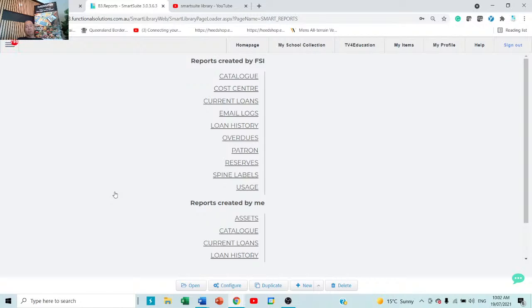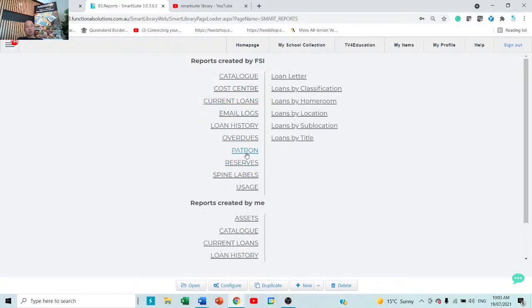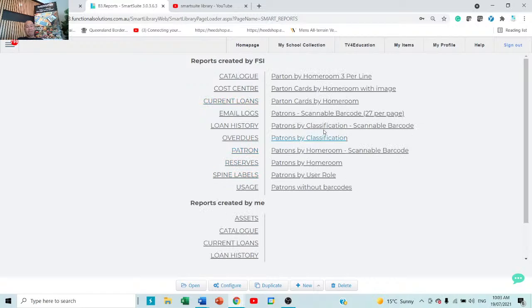Now, these reports are the same no matter what report you're writing. So if you go to catalog reports, these are all the reports in the catalog. If you go to current loans reports, okay, but I'm going to go to the patron reports, and patrons, patron cards by homeroom with images, okay, but in other words, with their photographs.